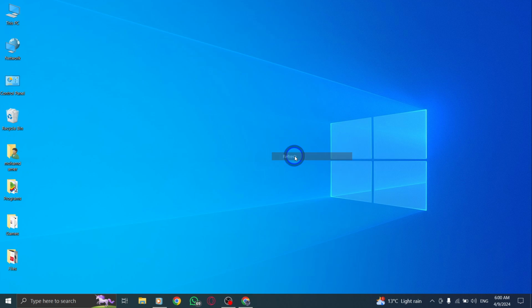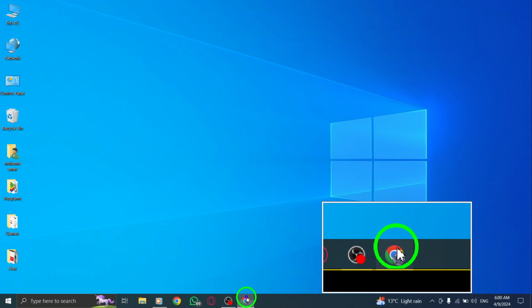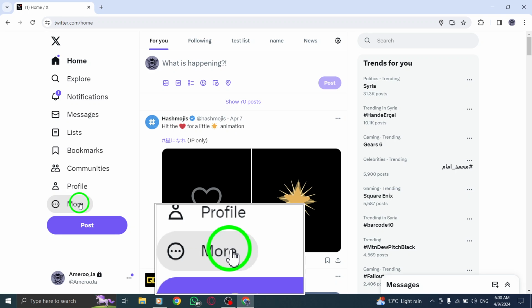Looking to update your gender on Twitter to better align with who you are? Let's walk through the steps to change your gender to female on Twitter using your PC. Begin by clicking on the More icon located in the navigation bar.